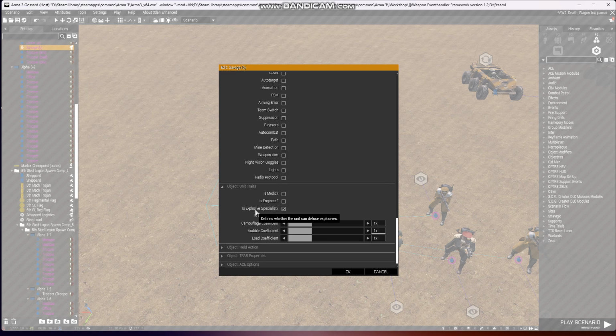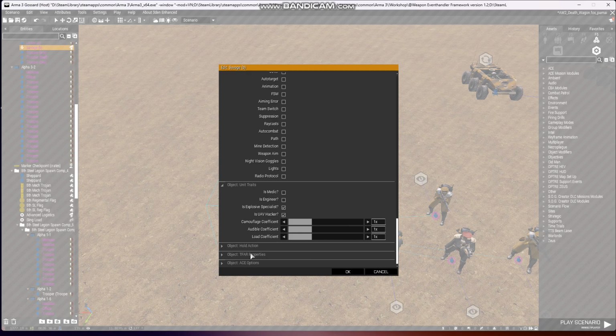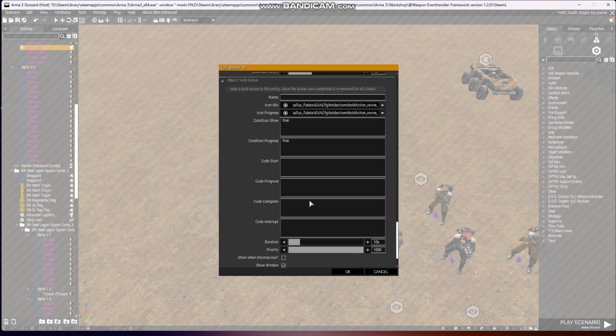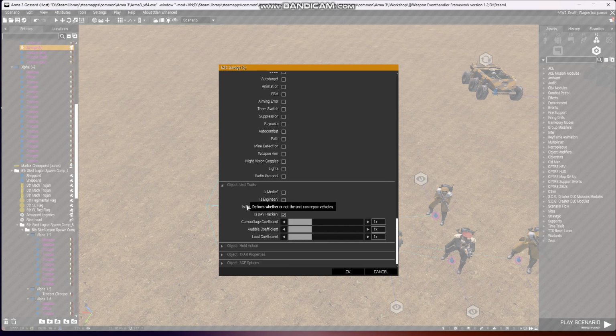Unit traits, very important if you're setting up an engineer or a medic slot. So you can say, is a medic, check it, is an engineer, check it, explosive specialist, check it. And these generally are how the AI perceive you. That one is more about coding it in. I have never touched that in my life.